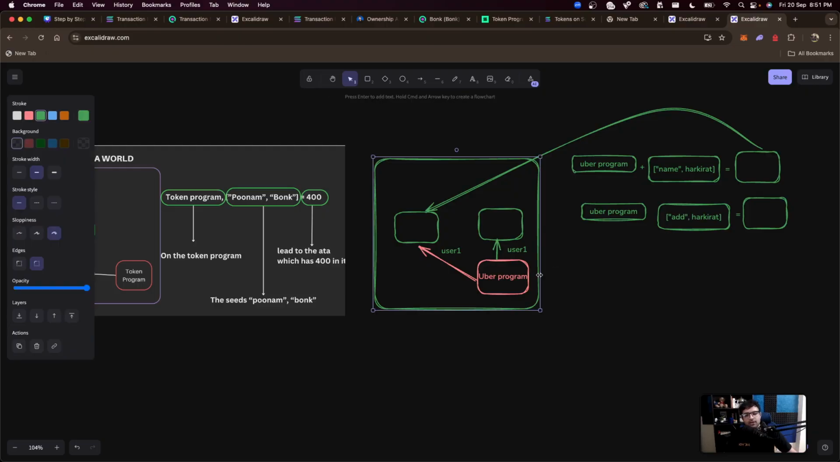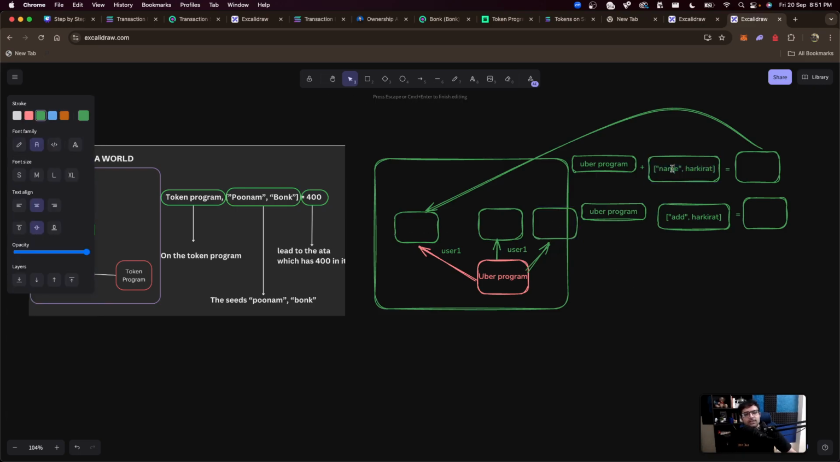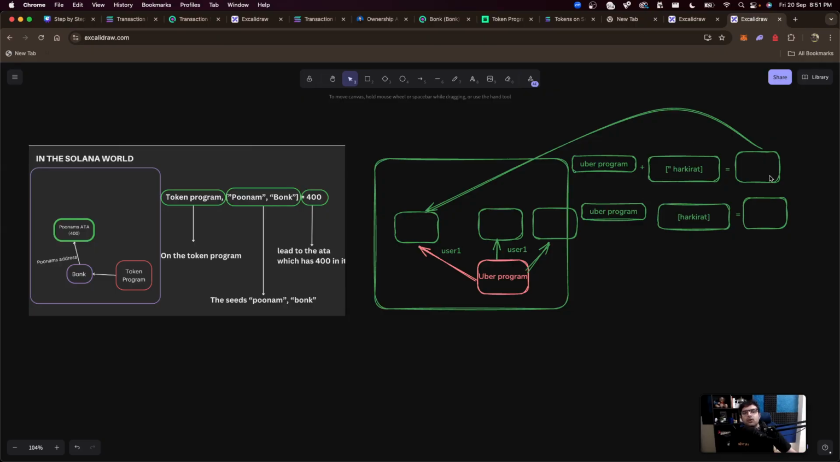So for a single user, you might have multiple accounts. For the token program, you don't need to. But for a different program like Uber, you might need 3 addresses for the same user. So to derive them, all 3 of these need to be deterministic. All 3 of these cannot be deterministic if all of them have this same seed over here. Then all of them will lead to the same account. Hence, the seeds are usually created like this.